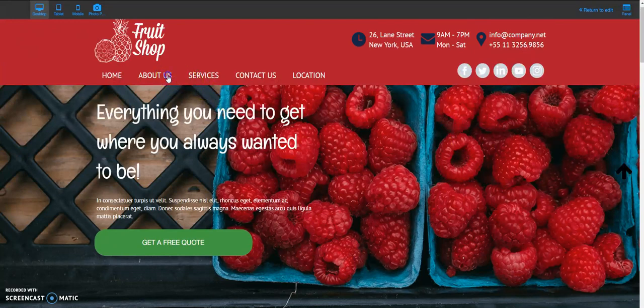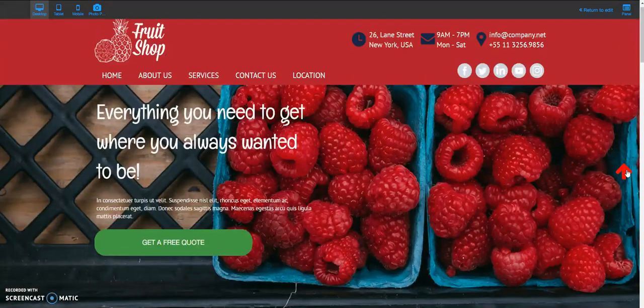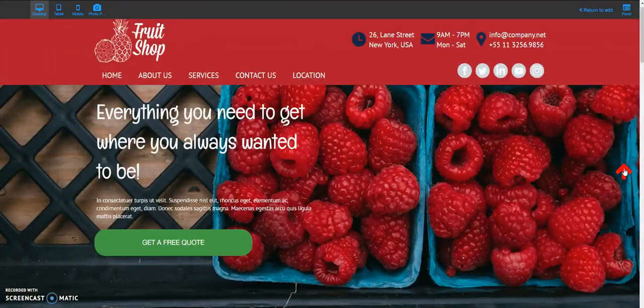Let's go to the About Us section. Same thing. It's going to always stay in this area. If I click on it, it'll scroll right back up to the top. Services, the same thing. If I click on it, it'll go back to the top.